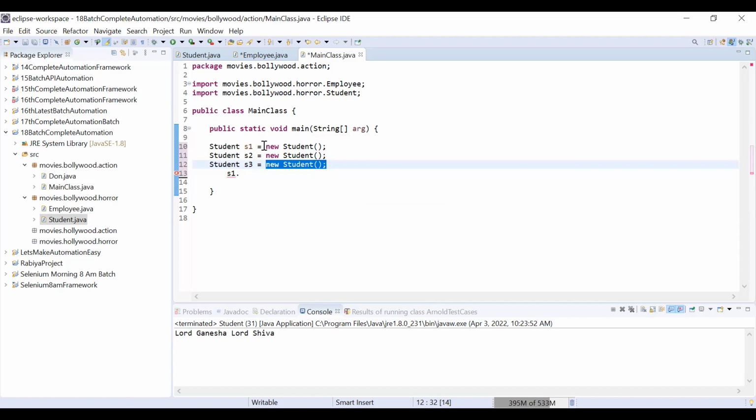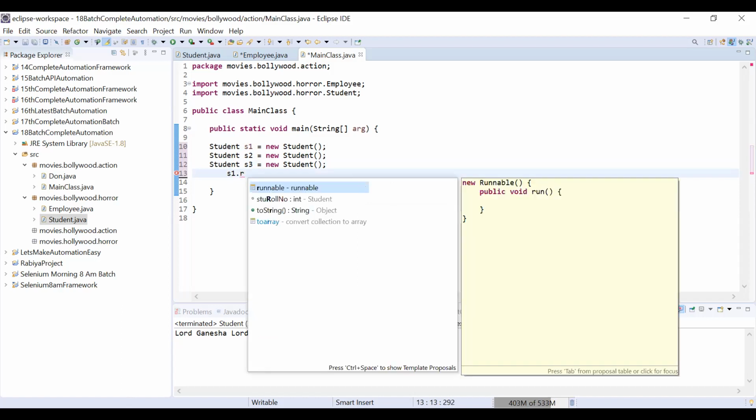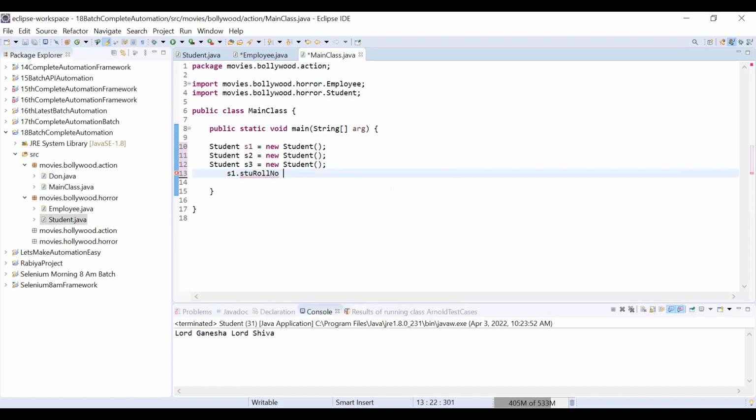Yes, sir. If I want to present this object for Rabia, I have to do one thing. S1 dot student roll number equal to 7. Then I will write S1 dot student name equal to Rabia. So now S1 is presenting which student? Rabia. Getting my point? Yes or no?